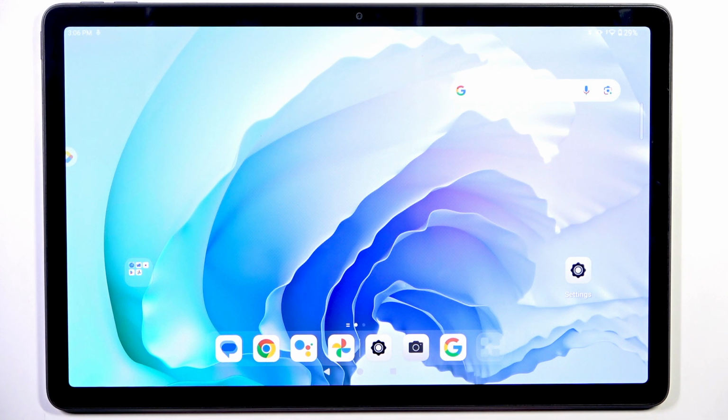Hi everyone, in front of me I've got LENOVO Tab P11 Pro, and let me share with you how to change system language on this device.